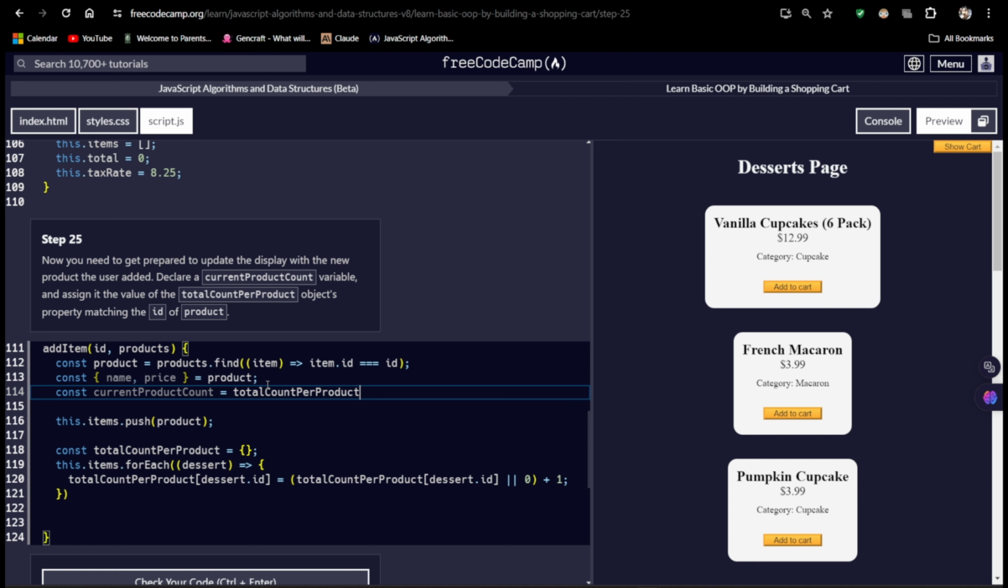And then to access the product and its ID would be the use of the bracket notation. And we input first the product. And then the property ID, which would indicate we access the object total count per product and the ID of this product, which is all assigned to the variable current product count. So that would be it. Nice.